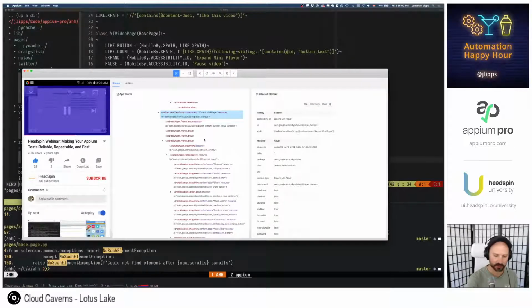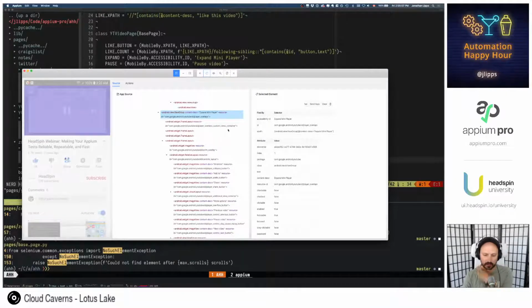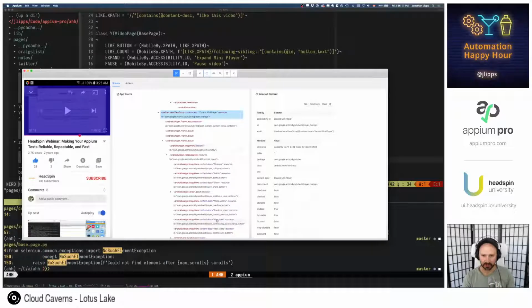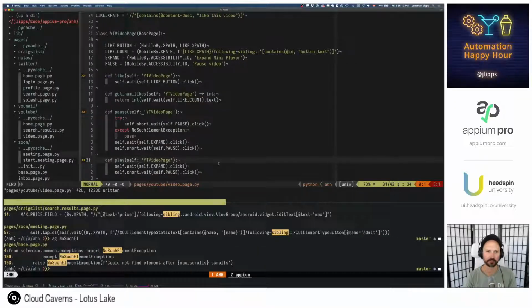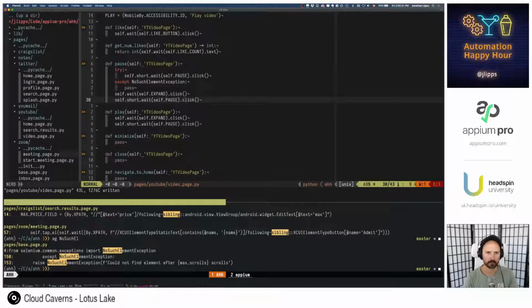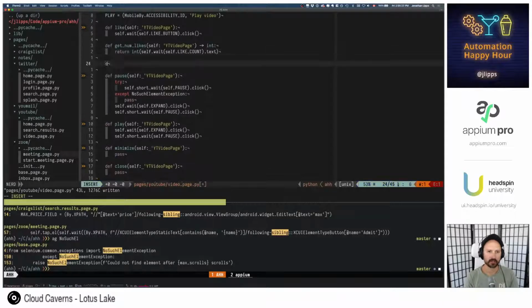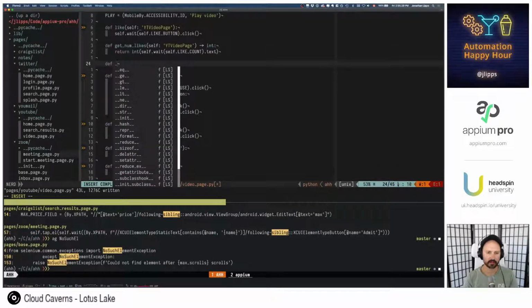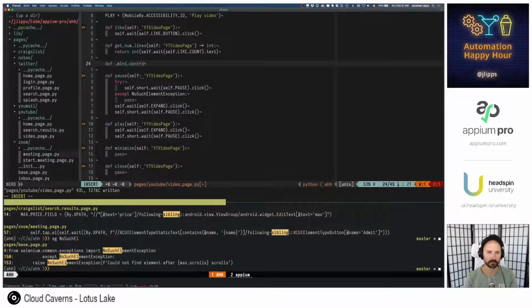So this is the same thing that we're going to want to do for play. So let me just pause it manually here. And then see. Yep, and it turns into play video here. And then we need a private method called mini control.